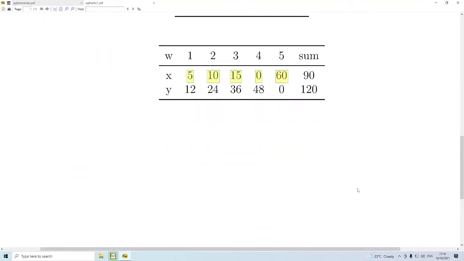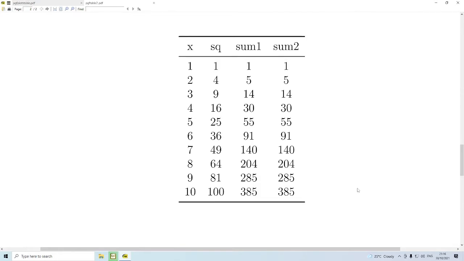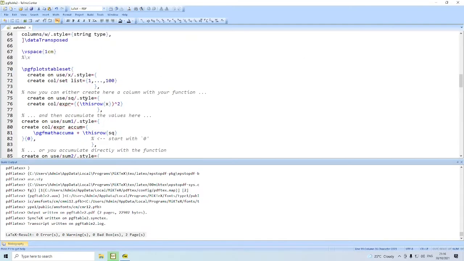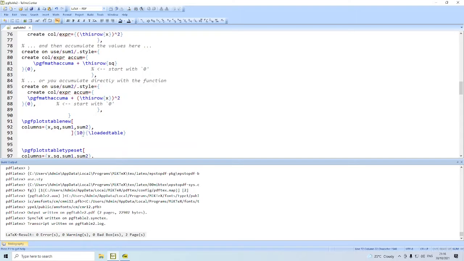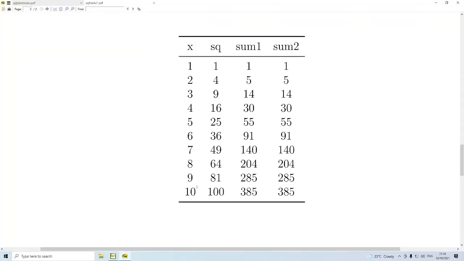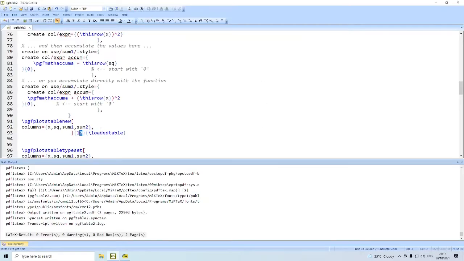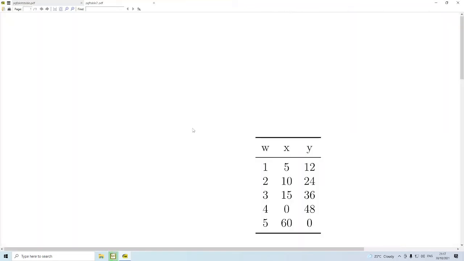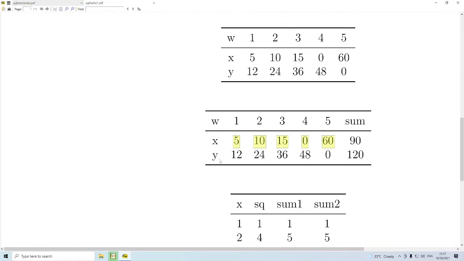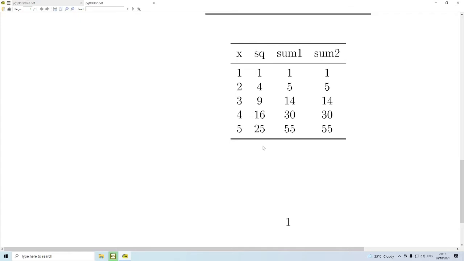Then you will find here 10 rows. Remember, to begin with, we have a list 1 to 100. But since we have limited this to 10, only the first 10 rows will be available here. Sum1 and sum2 you will find to be identical. Suppose we say here only 5. Then you will have only 5 rows here. Only 5 rows and not 10 rows.